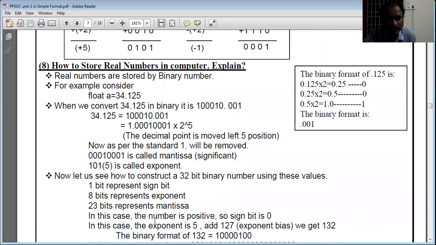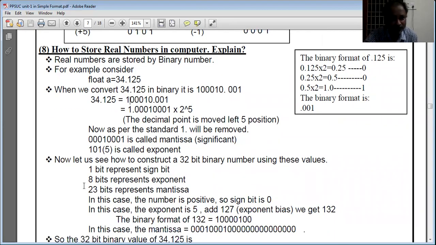Now let us see how to construct a 32-bit binary using these values. 1 bit represents the sign bit, 8 bits represent the exponent, 23 bits represent the mantissa. In this case, the number is positive, so the sign bit is 0. The exponent is 5, but 101 is not sufficient, so we add 127 to 5. You get 132. Convert 132 into binary format: 1, 4 zeros, 100.